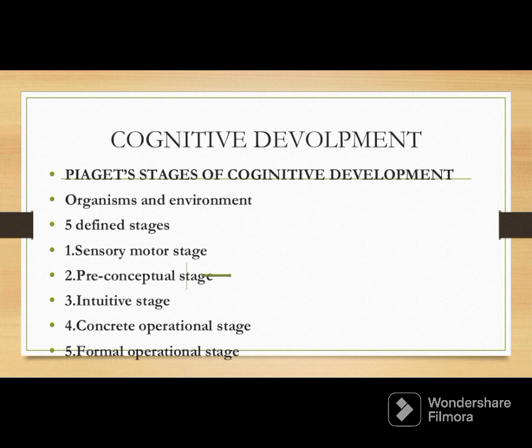And his books are very famous: The Language and the Thought of the Child, and The Psychology of the Child. There are two books for Piaget, The Language and Thought of the Child and The Psychology of the Child. And let's learn the cognitive development.